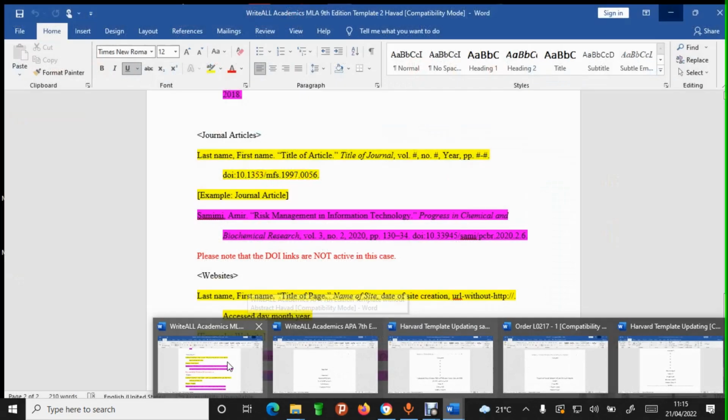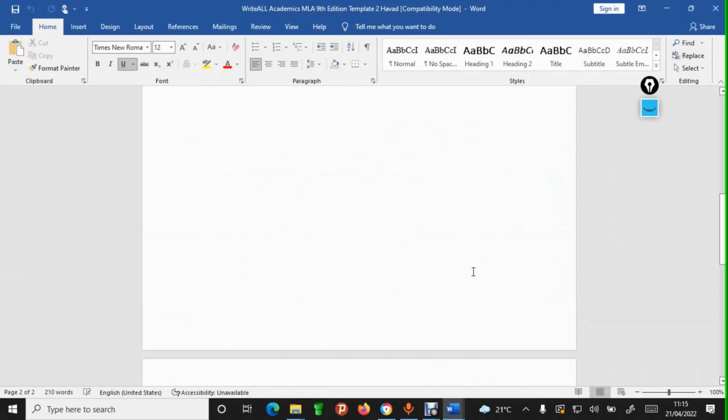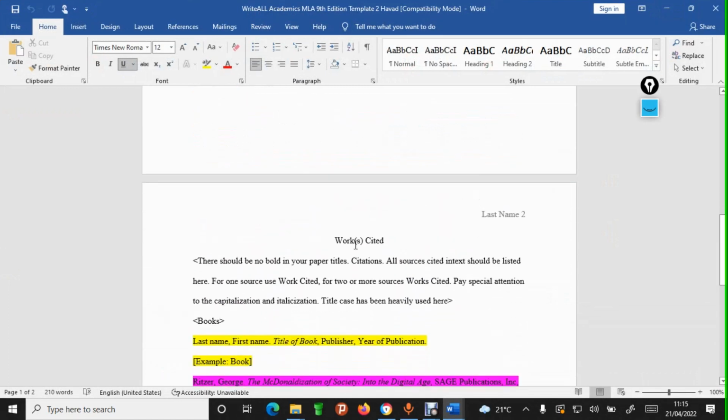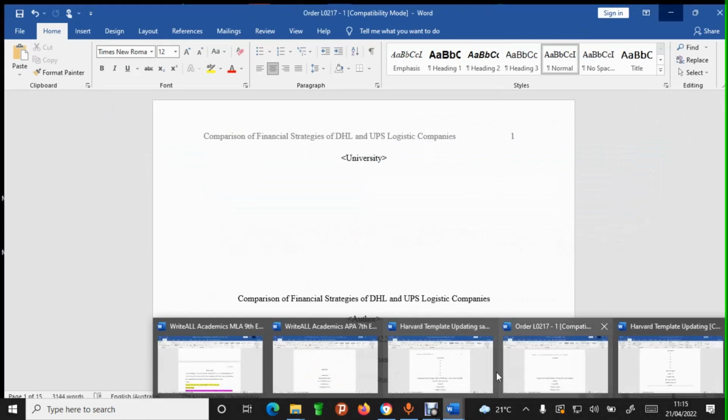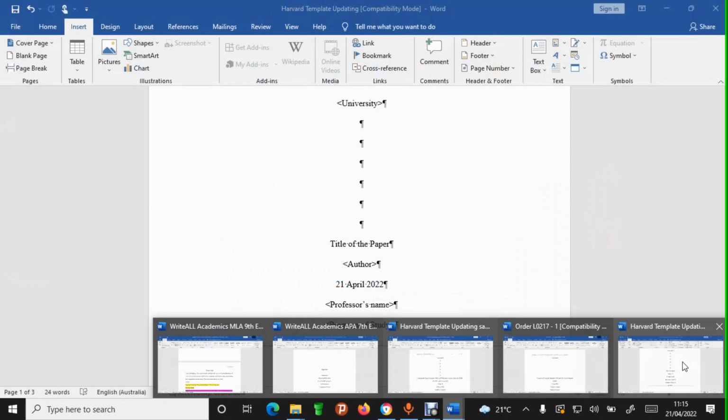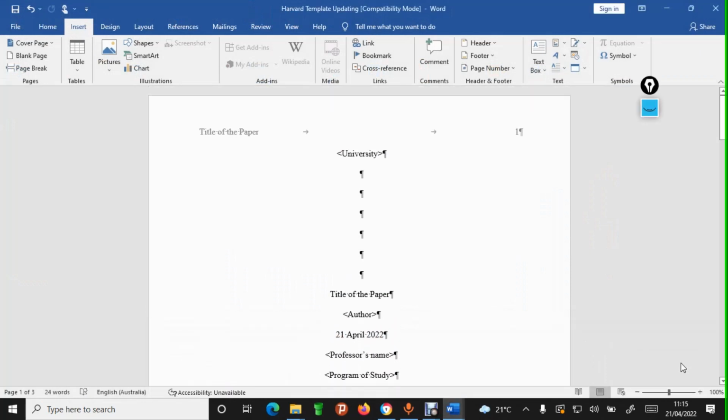the other templates. This is the template that we have in APA, and you can see we did it. This is MLA. We said works cited, and you said there should be no bold in your paper titles, something of that kind. So works cited. So you can see works. I put that bracket so that you'll be correcting it before anything. So for me, because we are updating that Harvard template, the one that we're updating is this one, yeah.